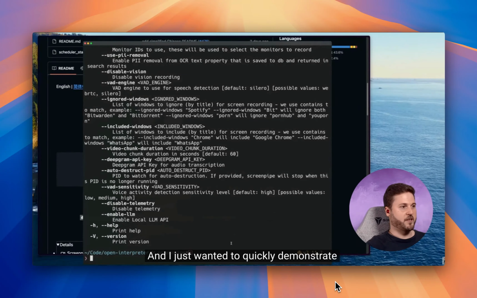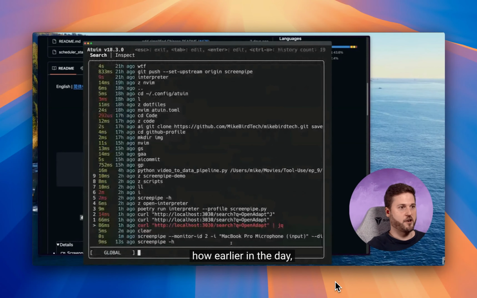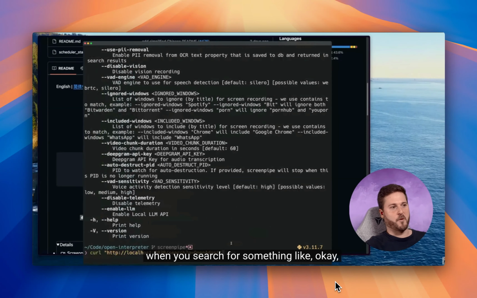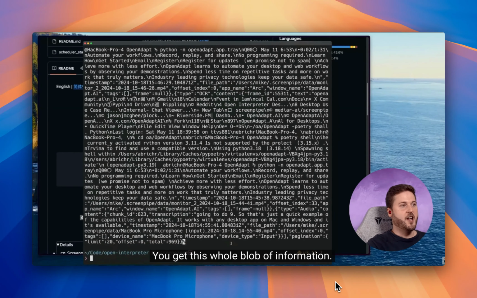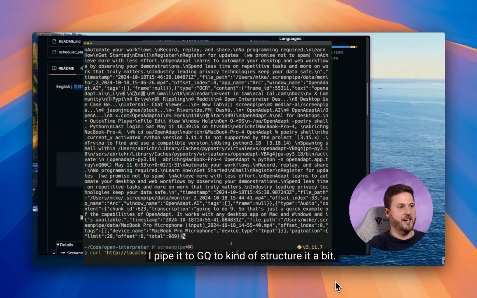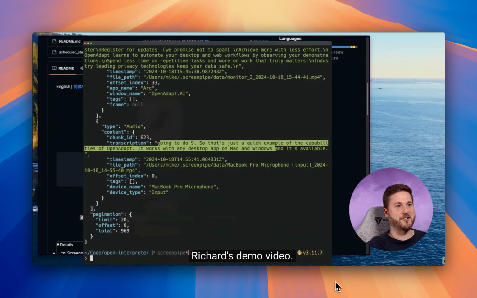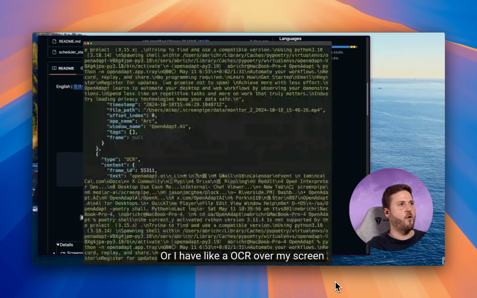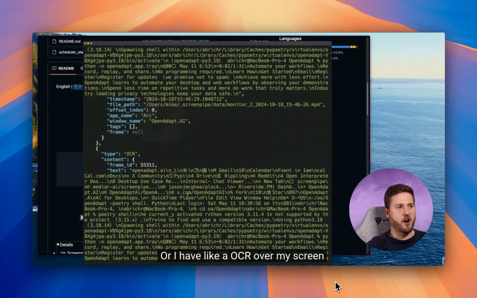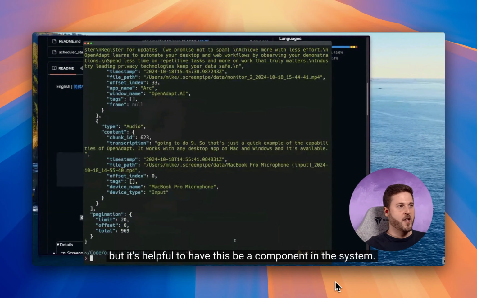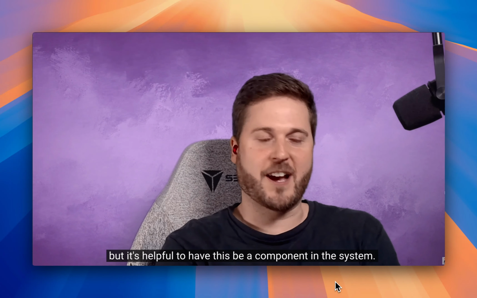And I just wanted to quickly demonstrate how earlier in the day, when you search for something like, okay, where have I mentioned Open Adapt today? Or when does it come up on my screen? You get this whole blob of information. It's very overwhelming. I pipe it to jq to kind of structure it a bit. And you can see, actually, this little quote was when I was watching Richard's demo video. Or I have like an OCR over my screen when Open Adapt AI was there. So it's a lot of information right now, but it's helpful to have this be a component in a system.